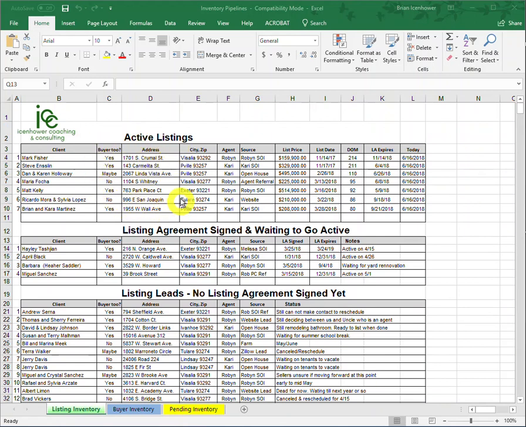Our first section here is our active listing section. Our next section is our listing agreement signed and waiting to go active section. And then finally, we have the listing leads section where we have no listing agreement signed yet, but hoping to soon. Up at the top, I think most agents do have an active listing chart that they maintain of all of their current active listings, and we've got that here too.